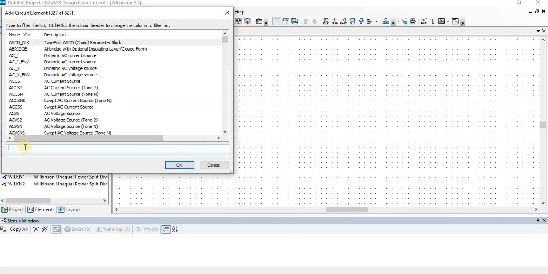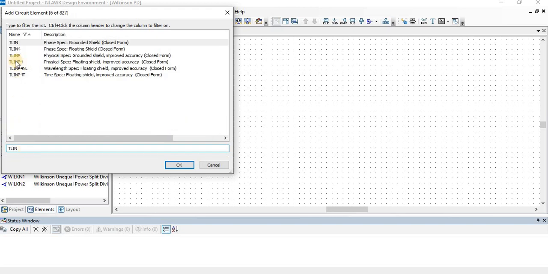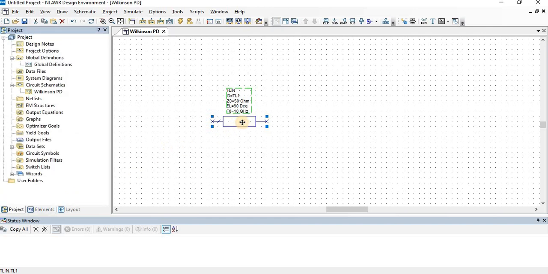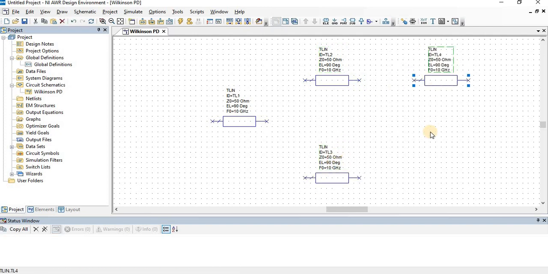and then type T-lin. Okay, so you will get this T-lin, press OK, then here it comes. So copy the same one and paste it over here, then copy the same one and paste it over here, then again one more here, and the third one will be here. And also you need one resistor.